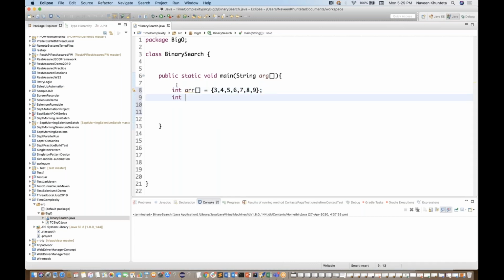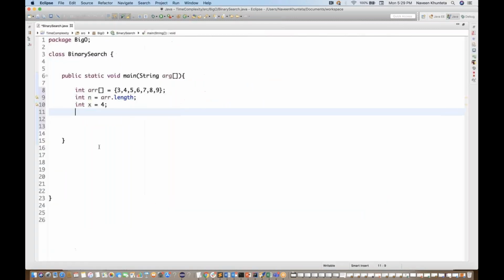And then I'll be taking the length. The length of the array is n equal to arr.length, and I have to find out my search term, x equal to 4. I have to find out where exactly 4 is available in this particular array, right? Okay. So I'll be creating a generic method for this so that it can be used for any other element, not only for 4, can be any element.